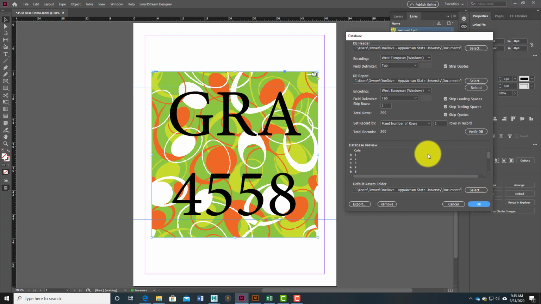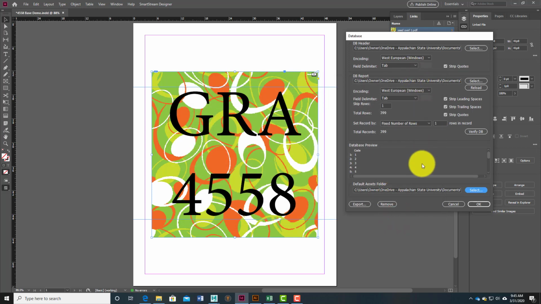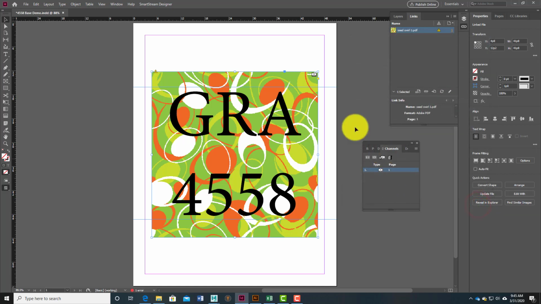One thing I do want to check, this default assets folder should be our demo folder, because that's where we want to work from. So everything else, we're going to keep the defaults, and we should be good right here.